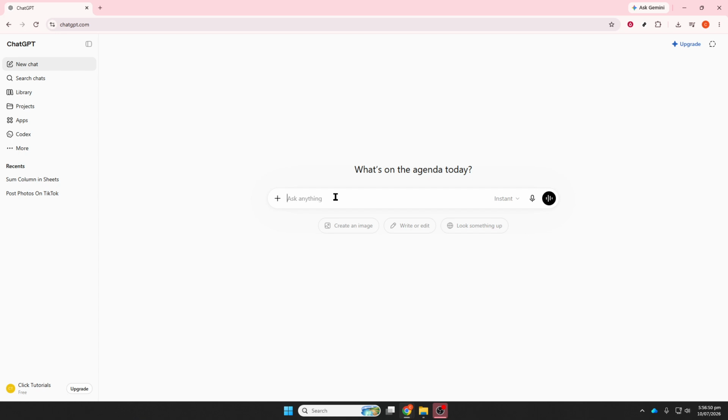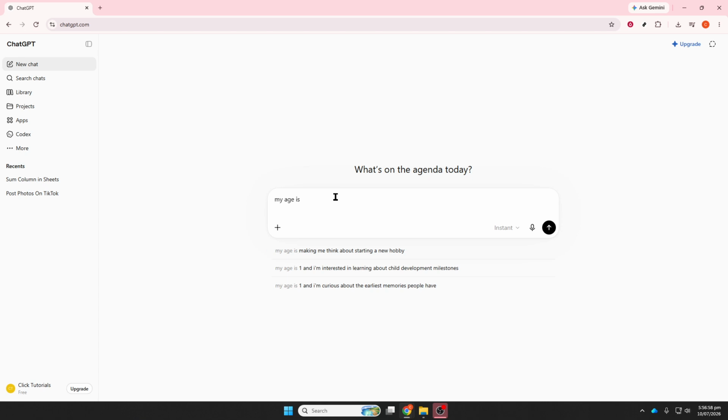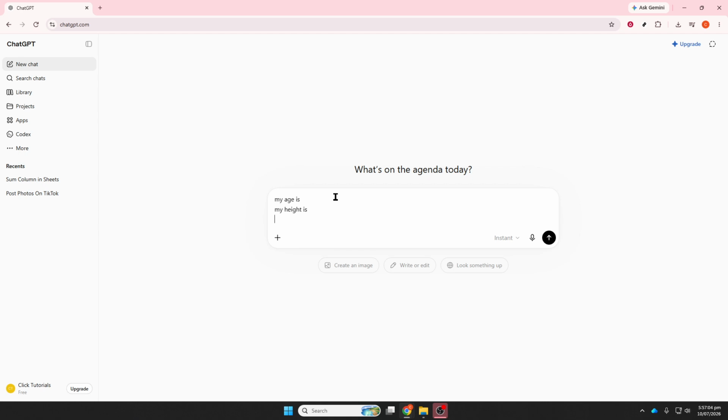Next, share the important details that help personalize the plan. You can include your age, height and weight, activity level, fitness experience, dietary preferences, and any food allergies or intolerances. It's also helpful to mention what workout equipment you have available and how many days per week you can realistically exercise. This gives ChatGPT enough context to create something that fits your lifestyle instead of giving you a generic answer.